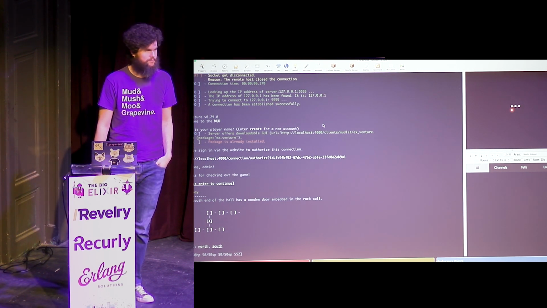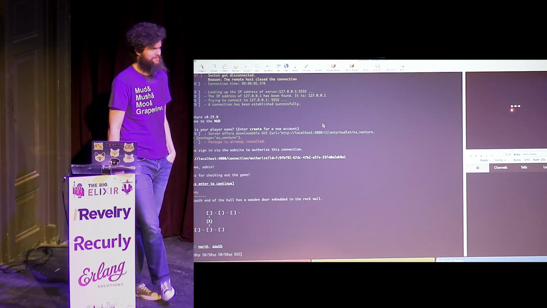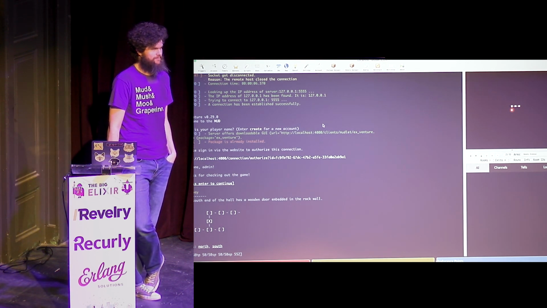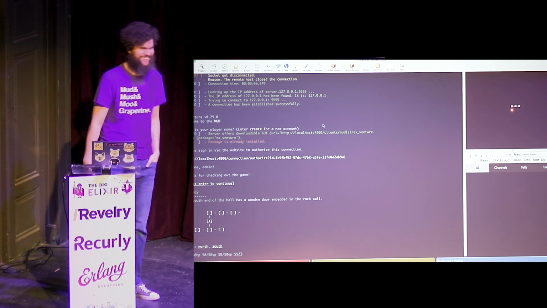Cool. Is ExVenture the official chat client for Smart Logic? We have to ask them about that.